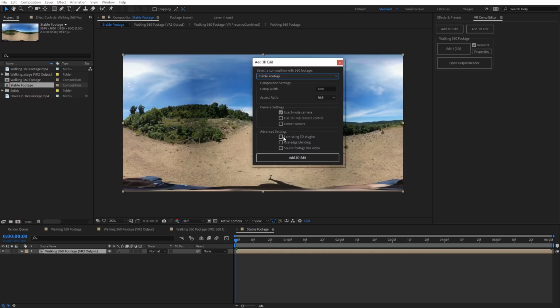One thing I am going to turn on this time, when I'm actually going to be tracking something, is that I am going to be using 3D plugins, just in case you decide to use some later. We're not actually going to do that for this tutorial, but it's usually a good idea to turn that on. So now I'm going to go ahead and select Add 3D Edit.